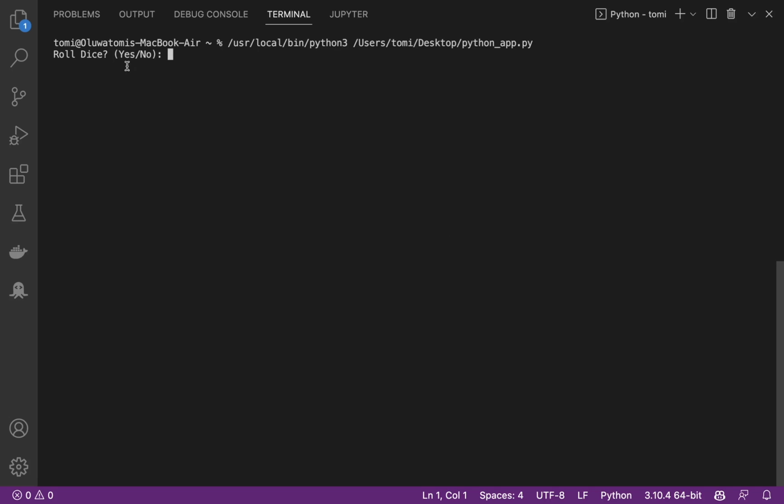So this is the program, right? And it says roll dice. If I say yes, you can see that it says dice rolled at 4 and 3, and it shows me the dice 4 and 3.